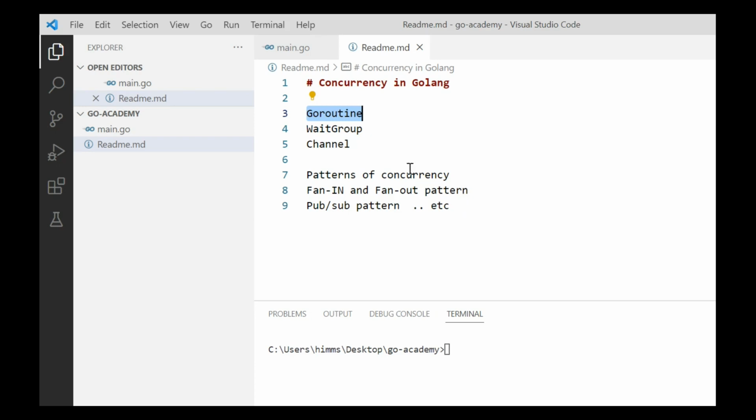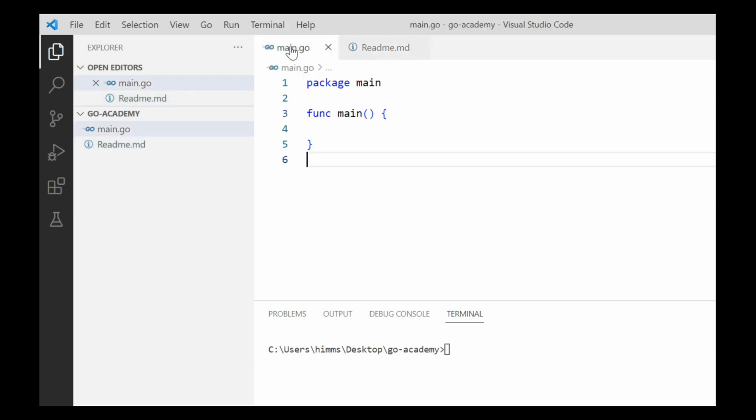Okay, we start with the Go routine. So this video is all about Go routines. Go routines is a very small topic, but this will give you an understanding of why we use Go routines or concurrency in Golang. We start with the normal main program. Let's see how you can use a Go routine.